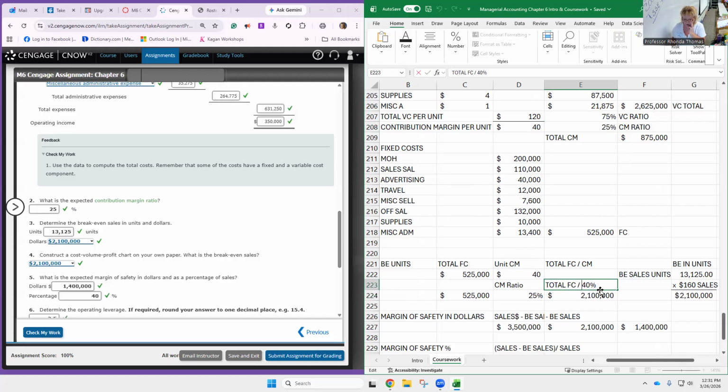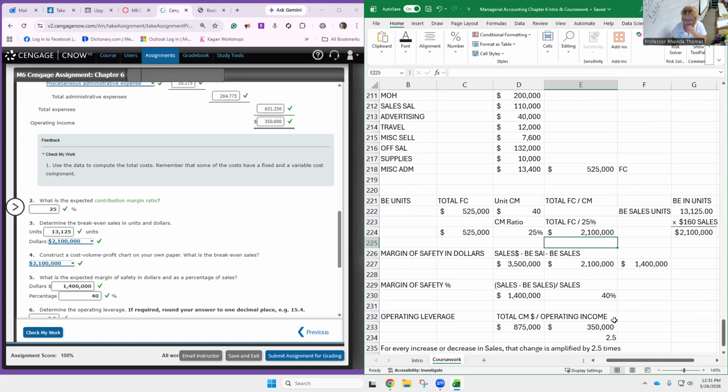Okay, let me change this. It should be 25%. When you divide by 25%, let me make sure I'm doing the math right here. Yep. Okay, 525,000 divided by 25% gives us sales dollars. Oh, it's the same number. Yep, so 2,100,000 is the break-even sales. And it doesn't matter which one you get to. Sometimes you don't get all the pieces to do it one way. You have to kind of see what you have.